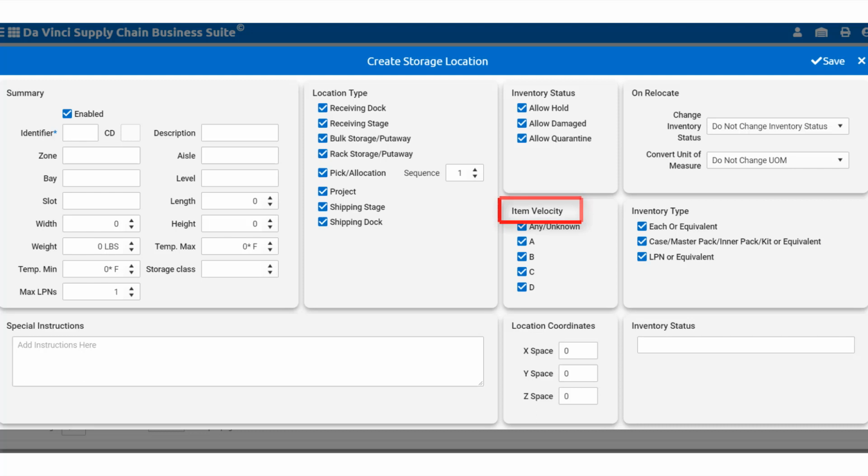Next, we have item velocity. This can be used with barcode scanning in directed put-away. Down at the bottom, we have location coordinates. These can be used as advanced features for KPI and labor management. This allows Vinci to calculate the time required in three-dimensional space to move from location to location. Barcode scanning is required.